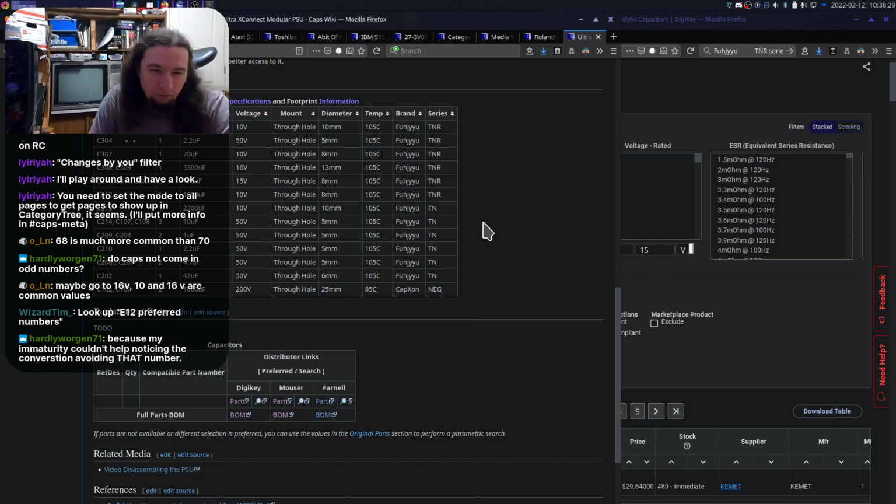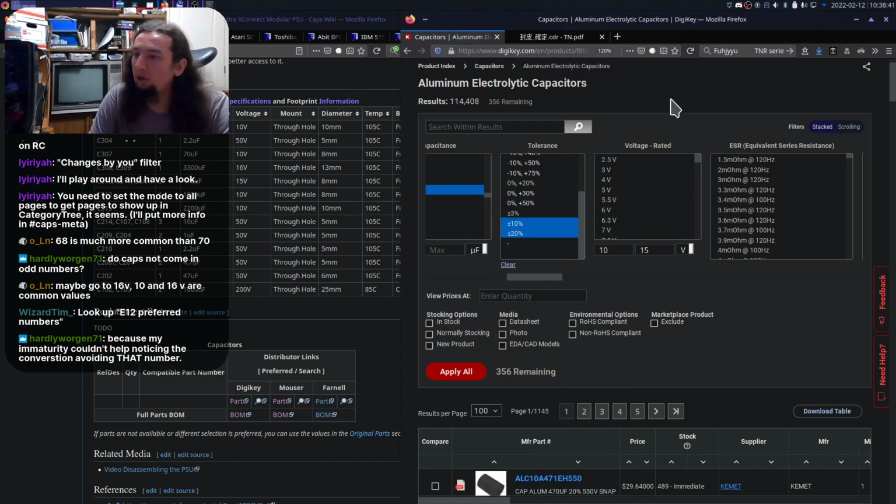Because immaturity couldn't help noticing the conversion, avoiding that number. I'm guessing you're referring to 69. That wasn't intentional, to skip down like that. No, it's just 68 is a more common series number.